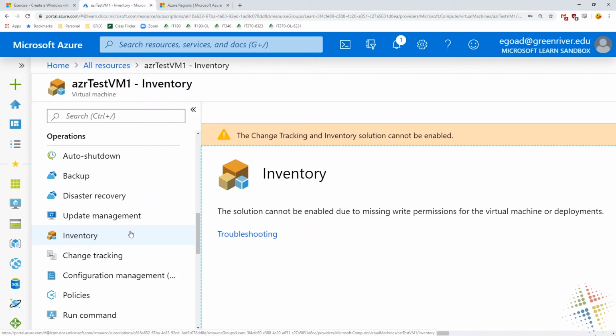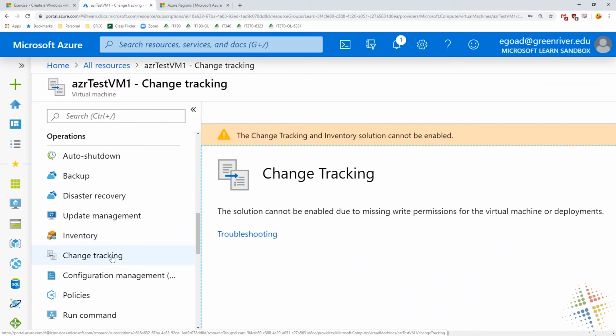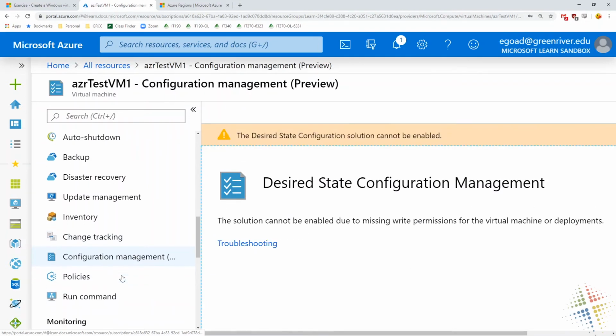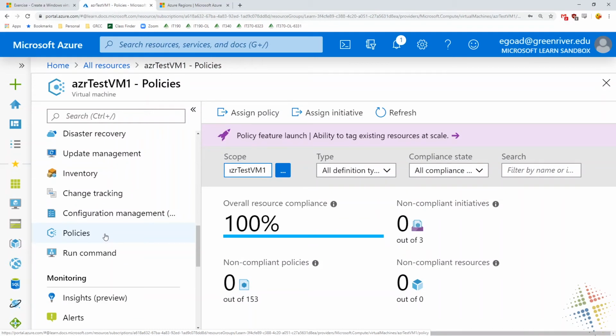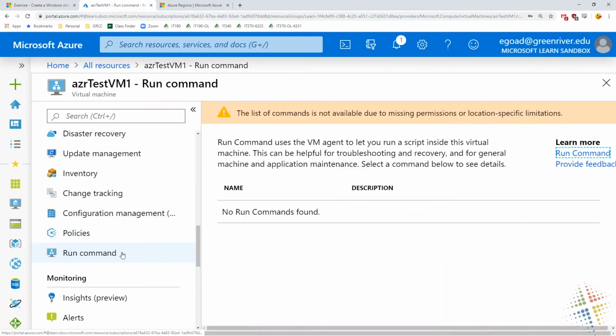Inventory, kind of the same thing. WSUS will inventory your machines. You can track them in here. Change tracking. Once I have the inventory, I can start changing those. Yeah. Same with config management. Policies, I think I can change. Yep. Or I can run a command in here.